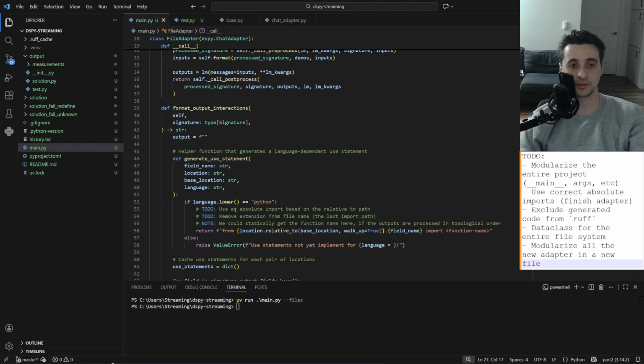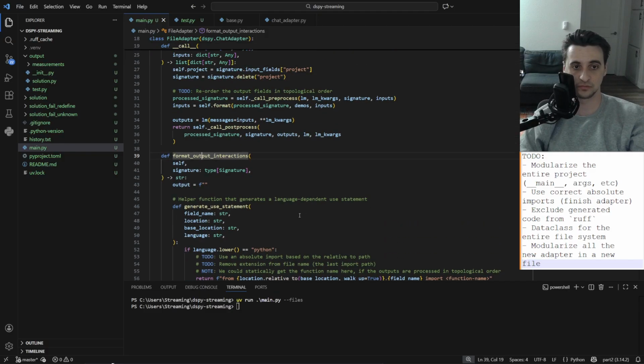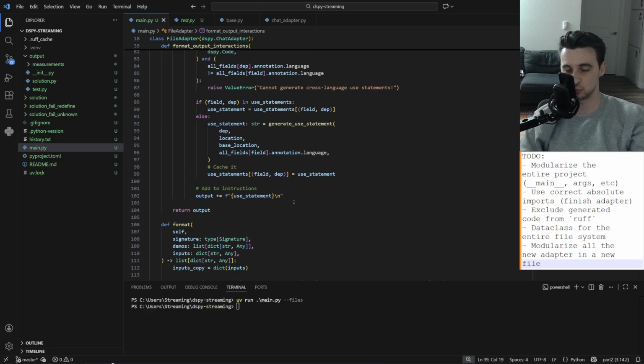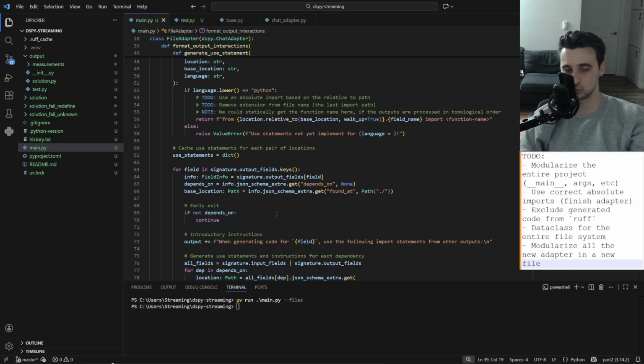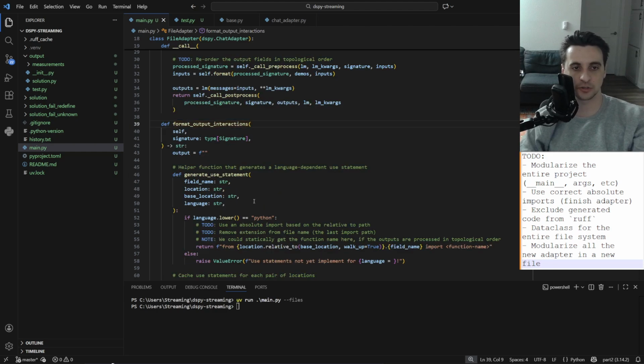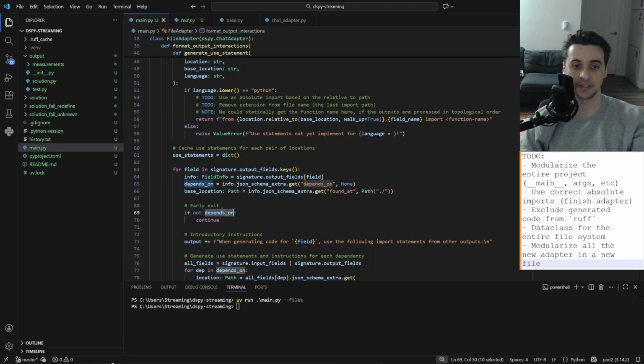Okay, let's get some instructions back. So, format output instructions. We're also missing a language, by the way, which should be in the project, right? Because it's a project in a language. But my point is that we lost all this stuff now, because there are no more dependencies now. Everything's depends on is empty, right? Because there are no more extra fields.